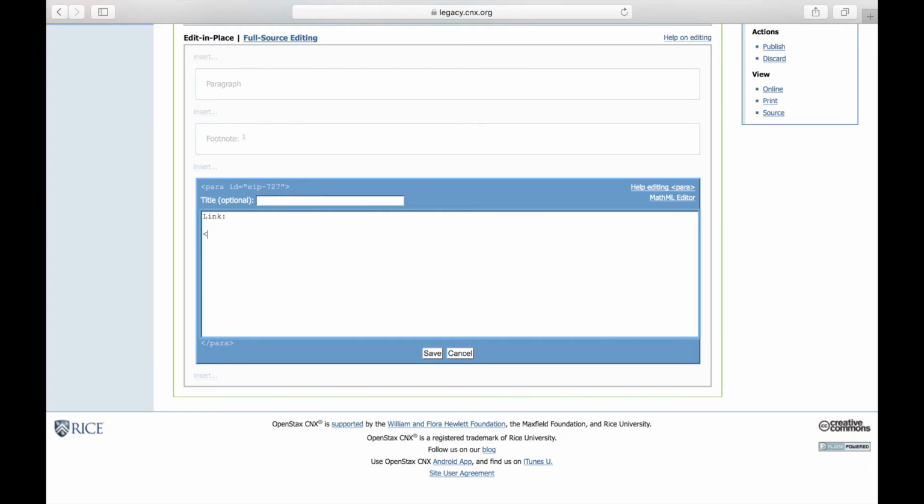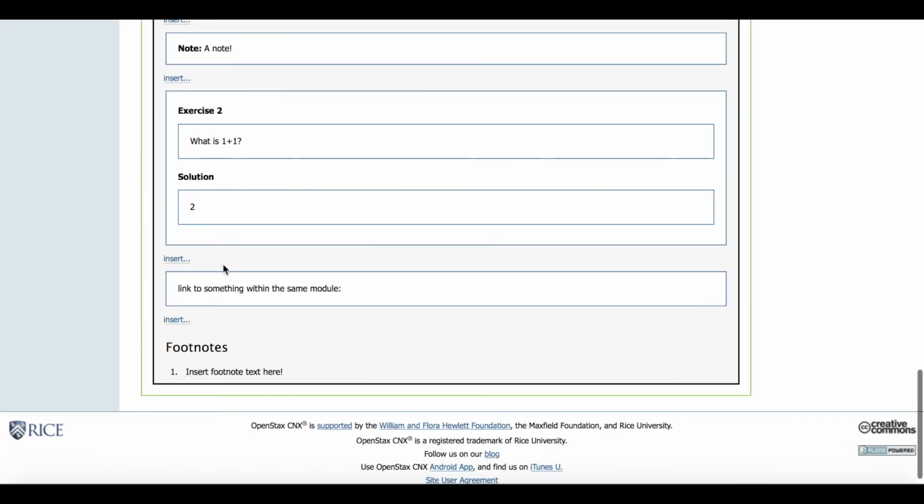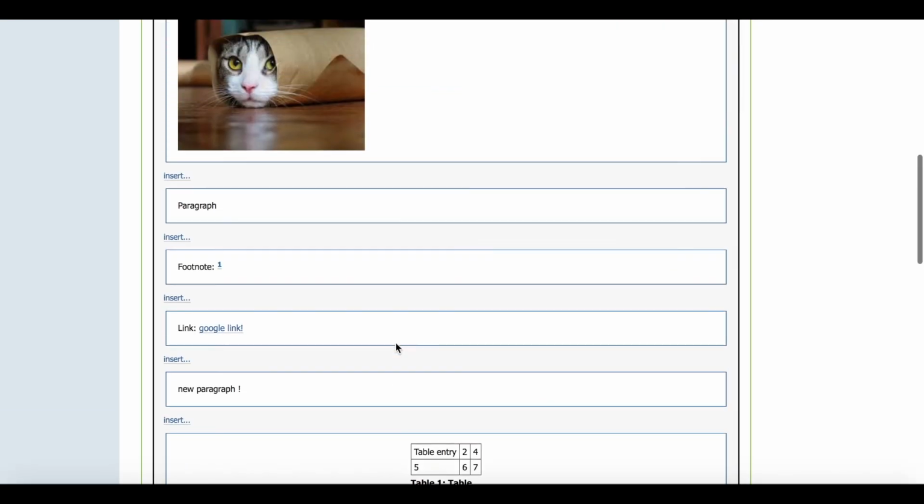Links. The link tag creates a link which redirects the user to a figure, table, or example in the module. It can also redirect the user to an external website. If you are linking to an element inside the same module as the link tag, it only needs a target ID for the element that you are linking to.